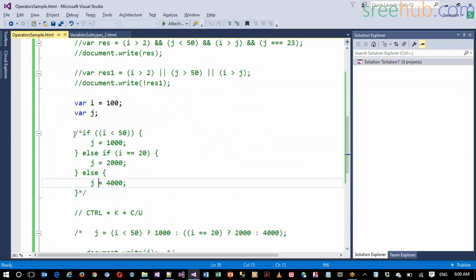Where I'm actually taking, for example, let me uncomment this. I'm taking multiple if. The syntax is: if you have a conditional slot here, and this condition is true, then it will execute this piece of code. If this condition is false, then it will go to the else part. And in an if condition, you can have multiple else as such.